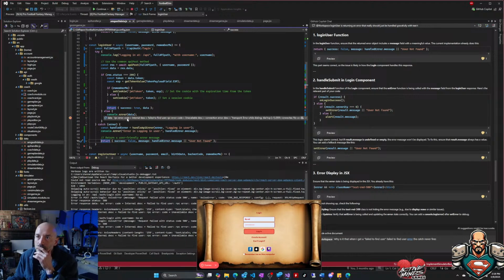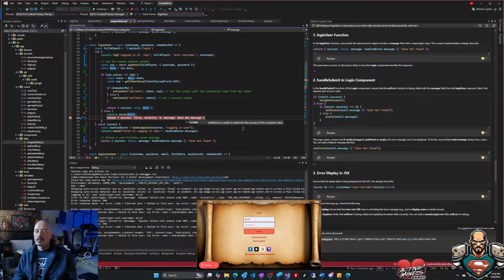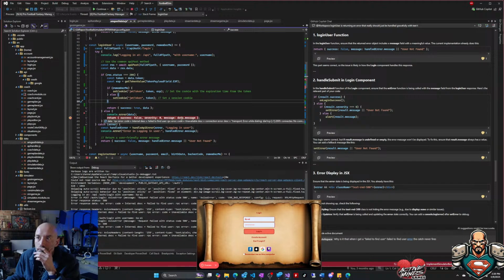But failed to find description. So I need this to be data dot, is it data dot description? What is that supposed to be? It's data. I'm not sure what this is showing me then. How do I do that? Description? Is it? It's not data dot description.